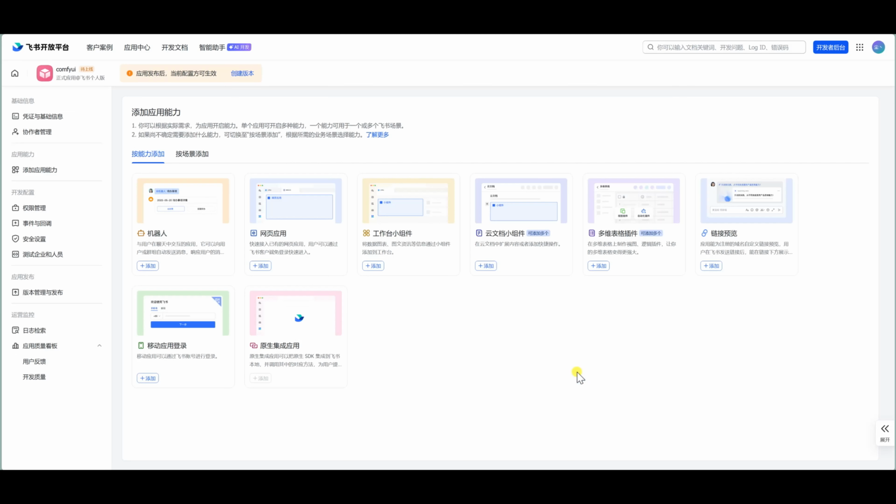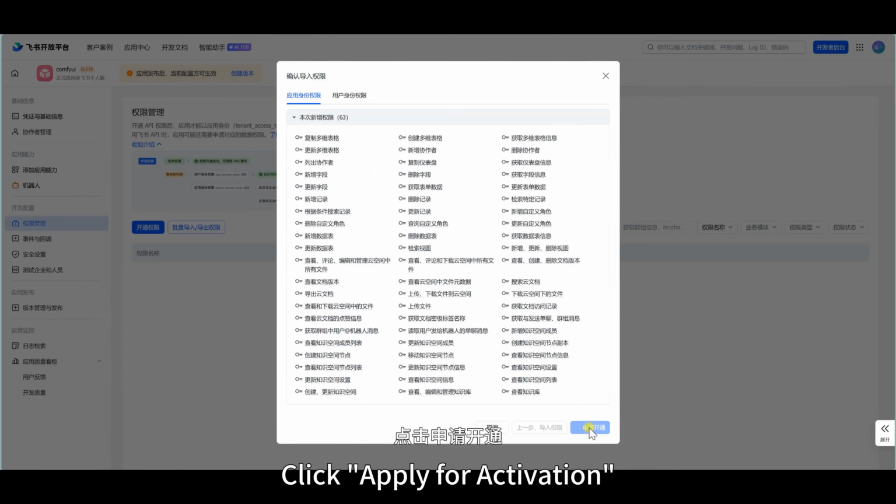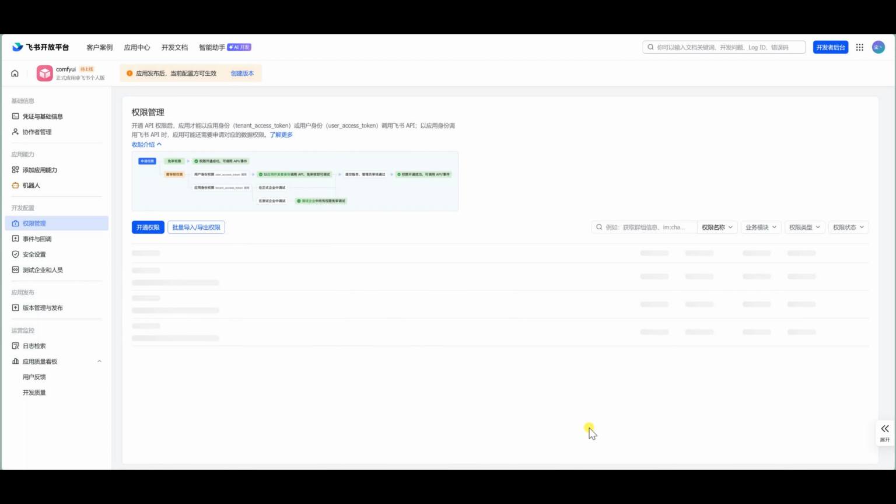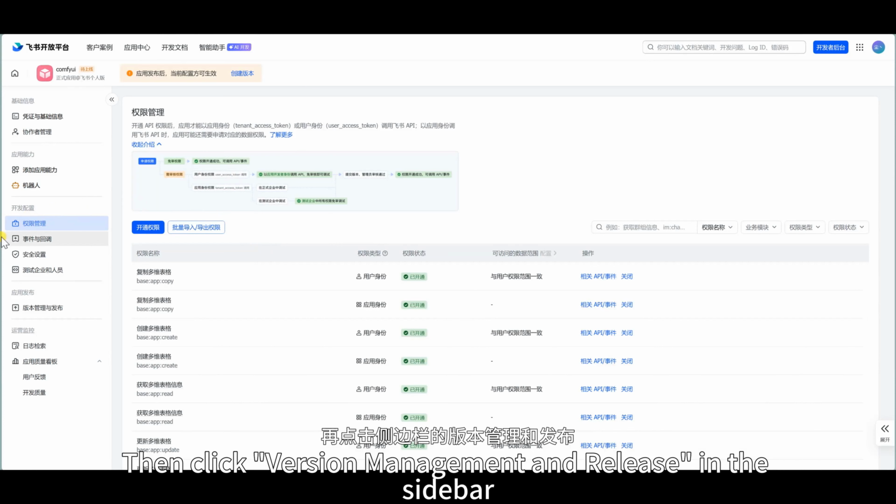Click Batch Import Permissions. Copy the permission JSON I've prepared into the box. Click Confirm. Click Apply for activation. Then click Version Management and Releases in the sidebar. Click Create Version. The content will be filled in automatically. Scroll down, click Save. Then click Confirm Releases.